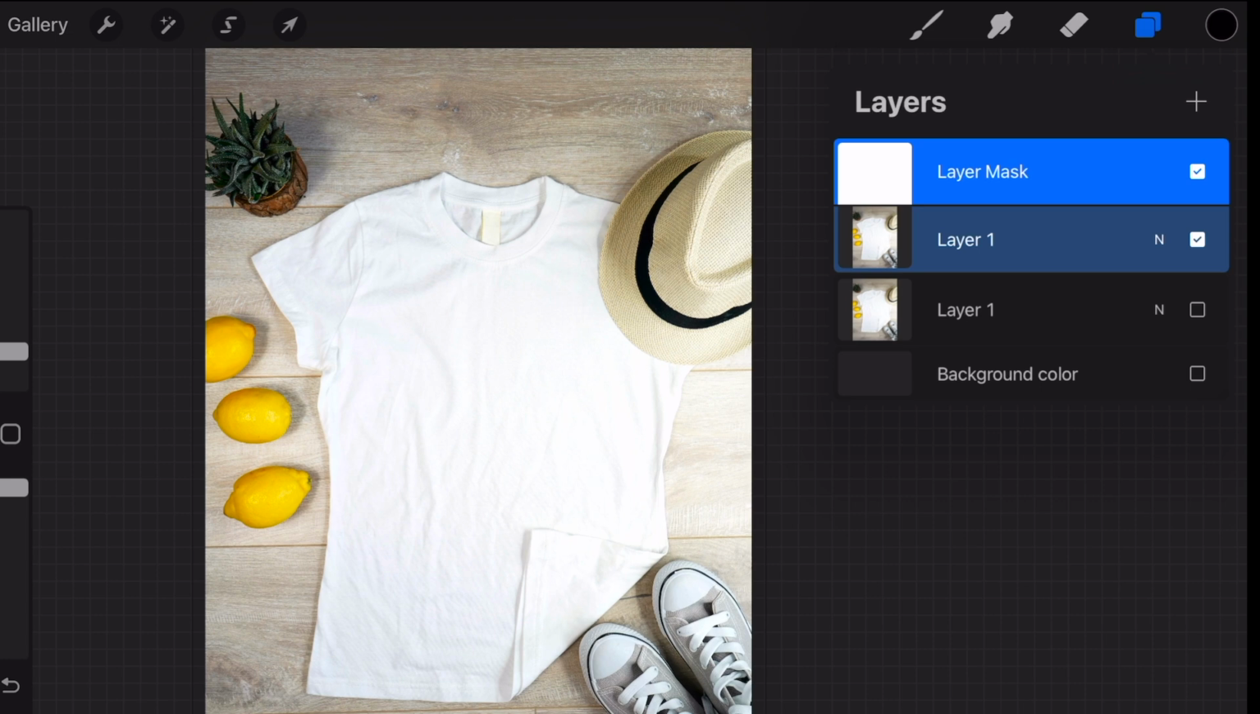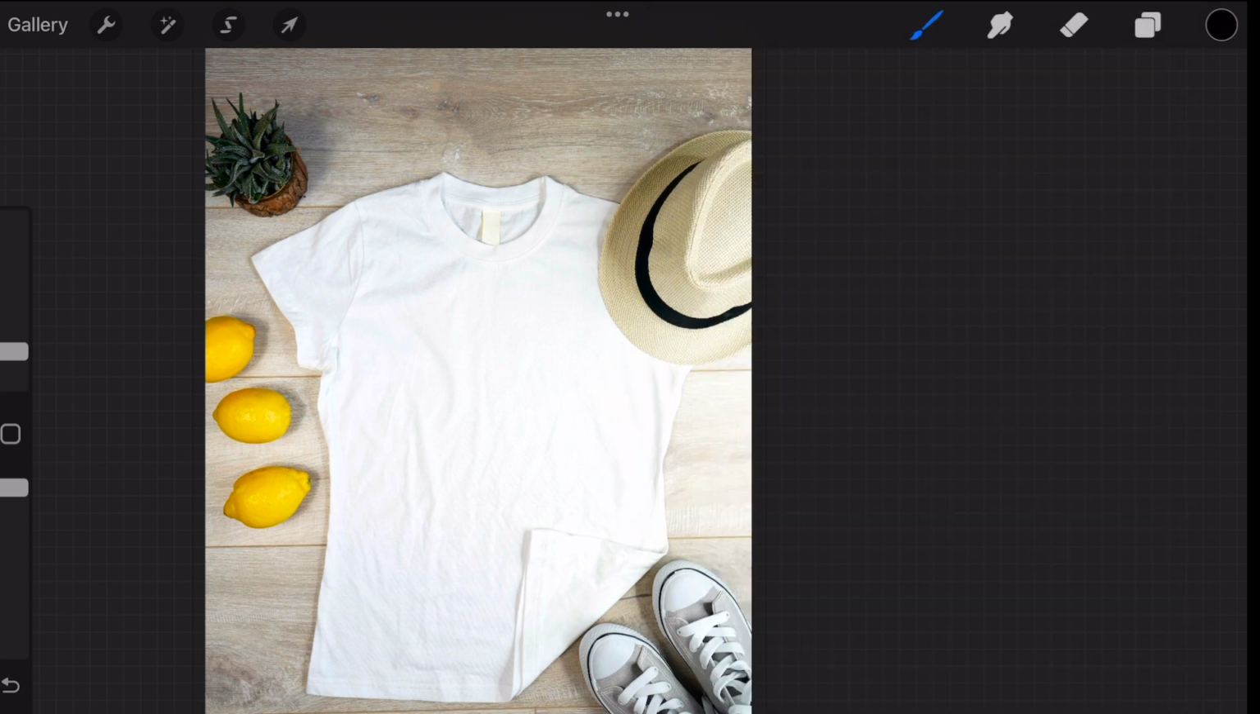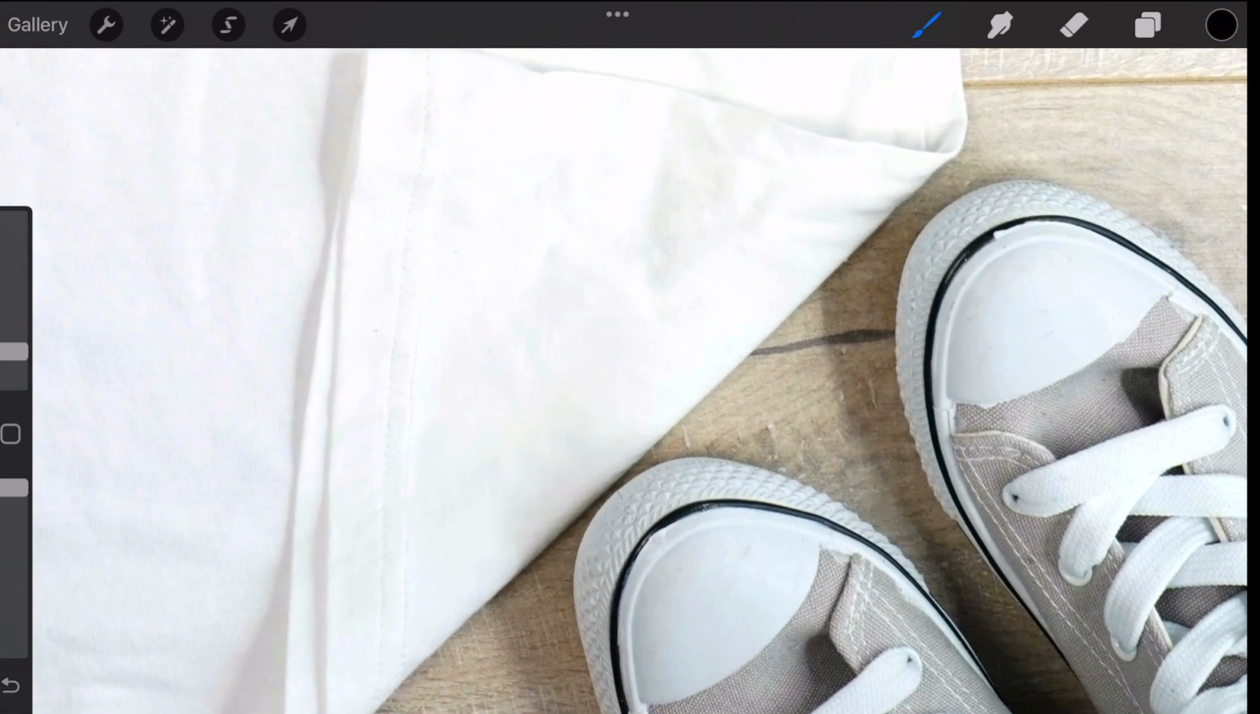So what we're gonna do is click on this brush. We're gonna hit an airbrush, and I like to go medium hard, medium soft, or whatnot. So it's soft brush, medium hard brush, and then hard brush. Just go to medium brush. Okay, you could do the medium blend. I don't like it. I just don't, right? Medium brush feels so much better, right? And with that, you can get some natural strokes.